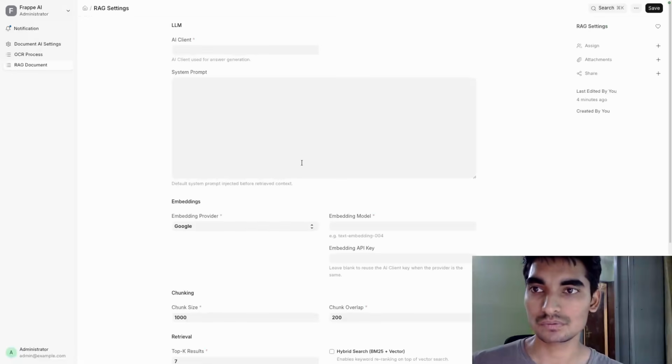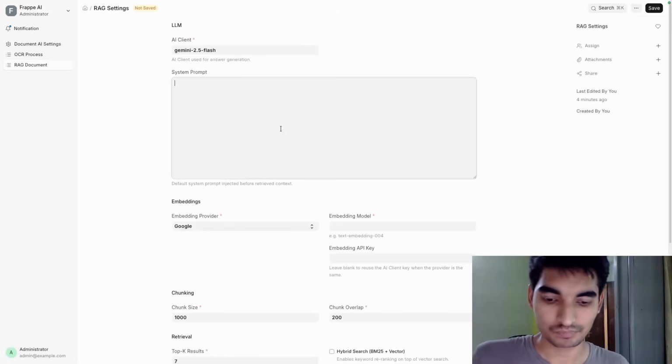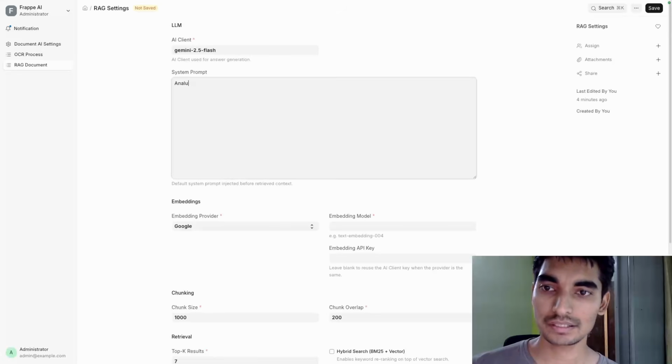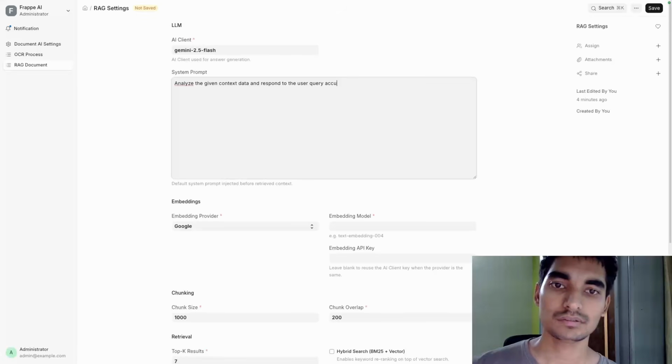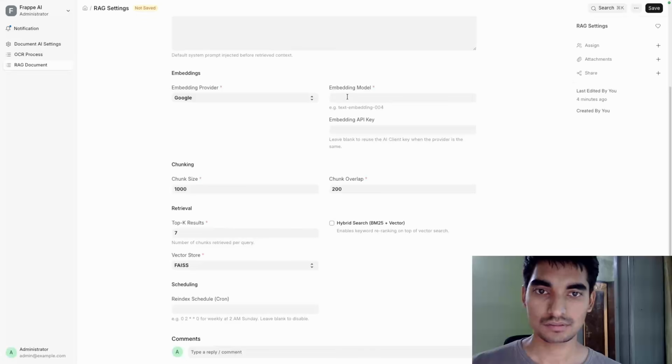Second, I'm supposed to configure the RAG settings. So I'd head over to RAG settings, select an AI client, and give it a prompt. This should be: analyze the given context data and respond to the user query accurately.